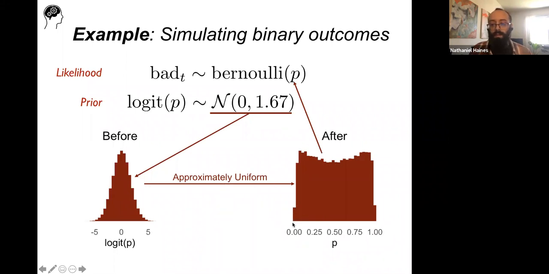Basically what this prior is saying in this context is that before we've seen any data, we haven't looked at any of the participants, we think the probability of choosing a good versus a bad deck could be anywhere between 0 and 1. Any value is equally likely, and that's the idea that this prior is capturing.